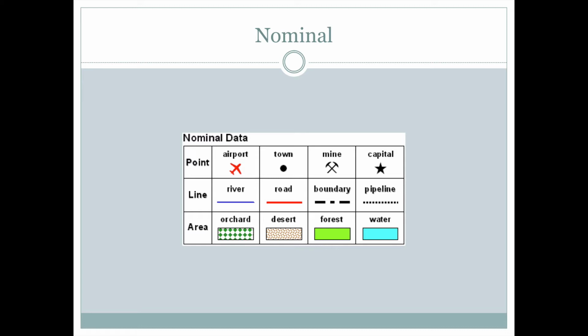Or a mine, we might put on a symbol like those two crossed picks. Also, we do tend to label nominal symbols because each one of those has a name, so it might depend, the airport name or the town might be specific to that. But in all of these cases, we just put a symbol on a map based on a nominal attribute.